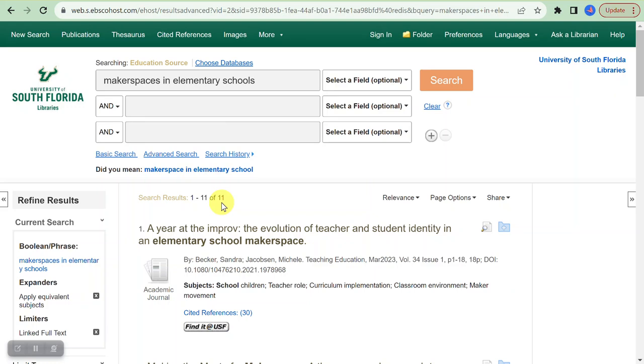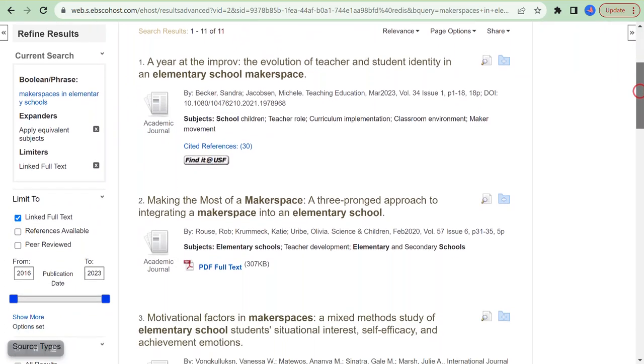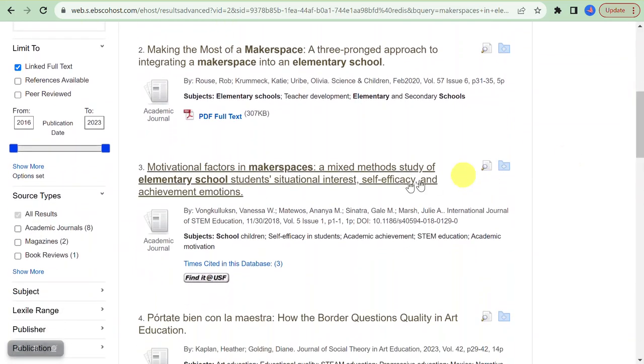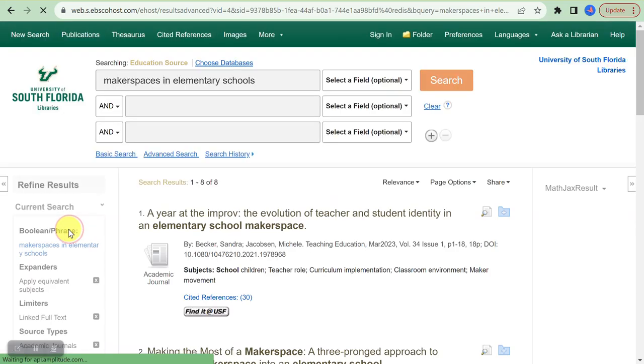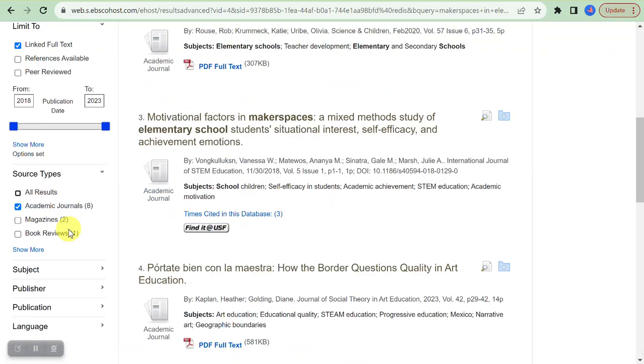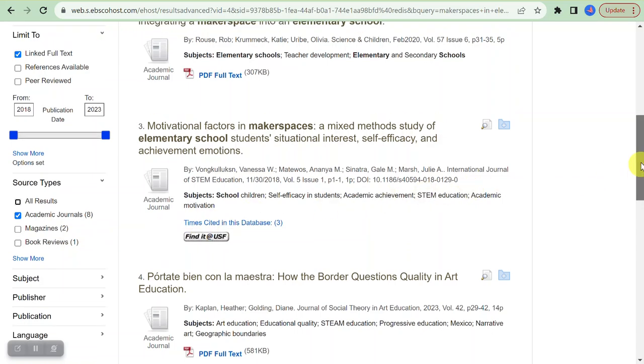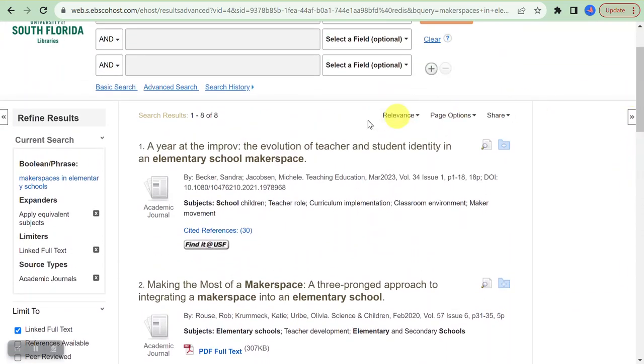Since the inquiry asks for an academic paper, we can further filter the results. To do this, scroll down, and on the left-hand side, click on Academic Journals. Once you scroll back up to the top, you can see that there are now only 8 search results.